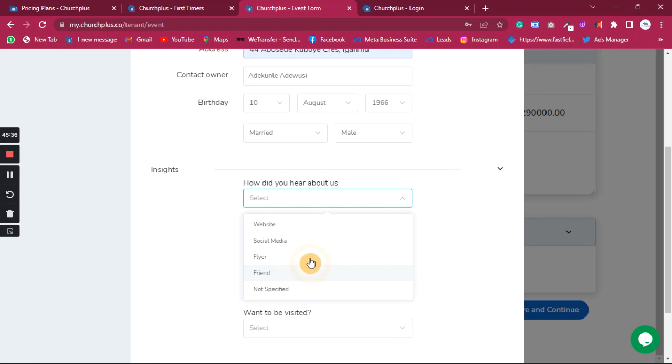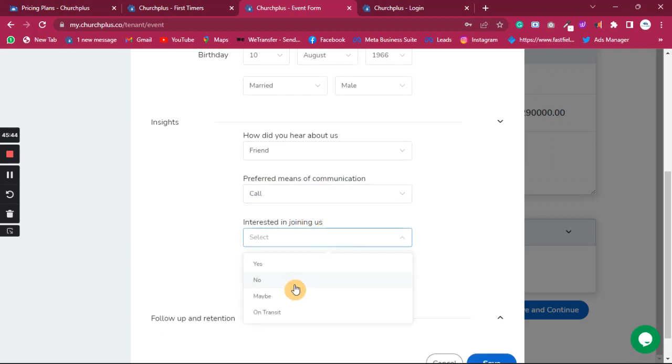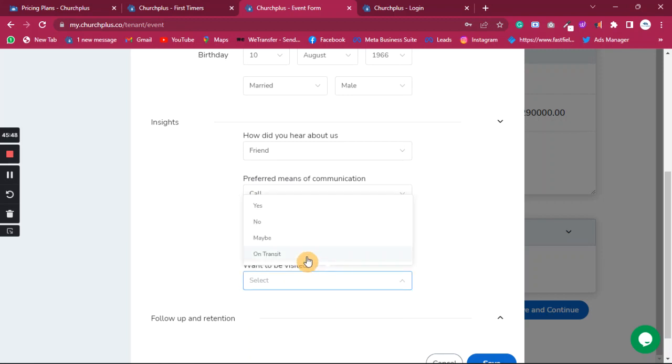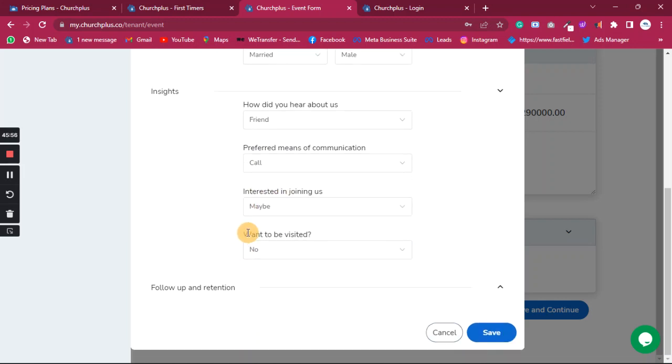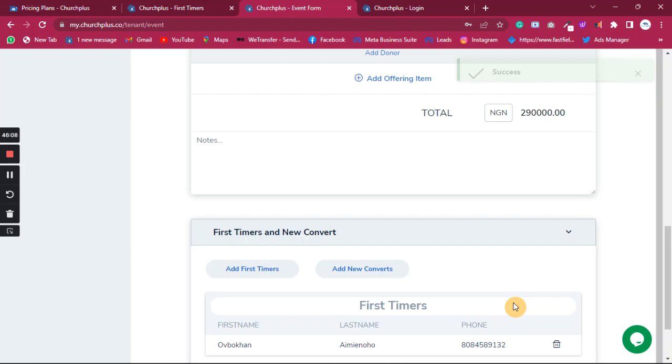So he's trying to choose how he got to know about the church. So actually, all this is going to be. You can see, I chose maybe because I have that option there. So on our form, please, it shouldn't be there. Want to be visited, then follow up retention rate. So okay, send welcome SMS, send welcome email. So once we save this, you can see it's there.